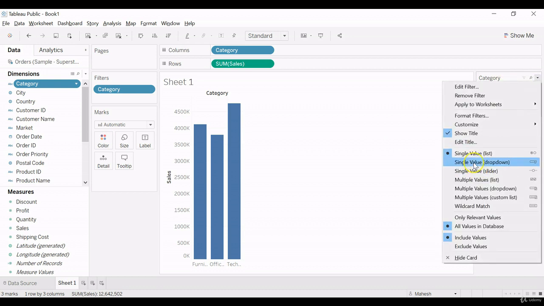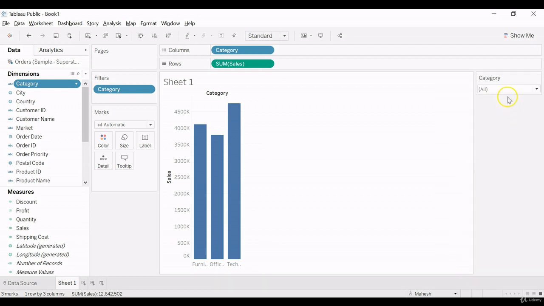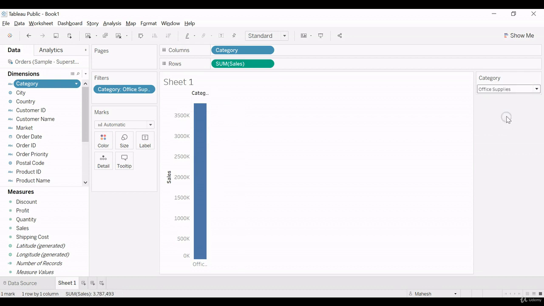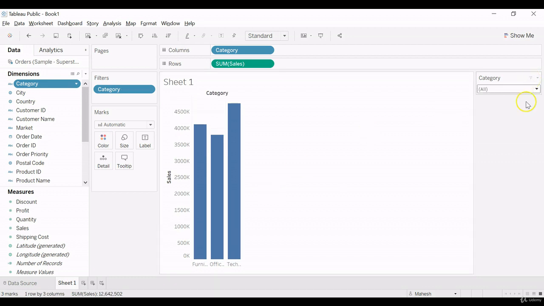Let me go and select the single value drop down. The way it looks is, when we click on it, by default all will be applied. When you click on the list of values, you can select only one at a time. Let me select office supplies. So we can see office supplies. Similarly, we can unselect the filter to get all the values by closing this filter icon, the red cross mark, right?